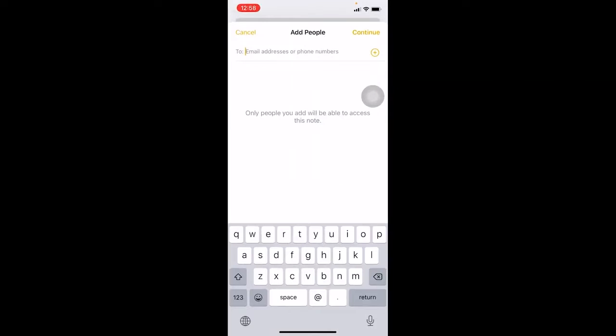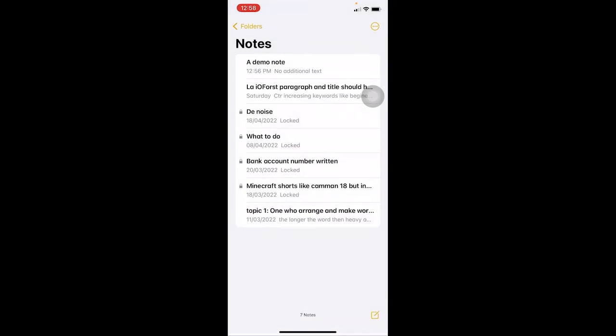Once it's uploaded, I can enter a person's name or their phone number over here to continue. So I want to send my note to my friend Bylowly, that's why I write the name. But if you want to send it to multiple people at a time, you can enter multiple names or multiple emails at a time. After entering the names or emails, click continue, and it will be sent to your friends.